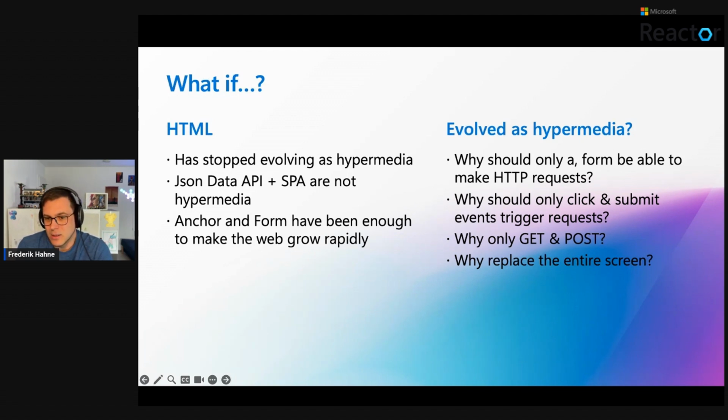Why do you only allow a click and a submit? Why is it only GET and POST? Why do you need to replace the entire screen? Why not just maybe a comment section or just a small form you validated on the server and just replace that? And of course you can do that, but it's not part of HTML right now.